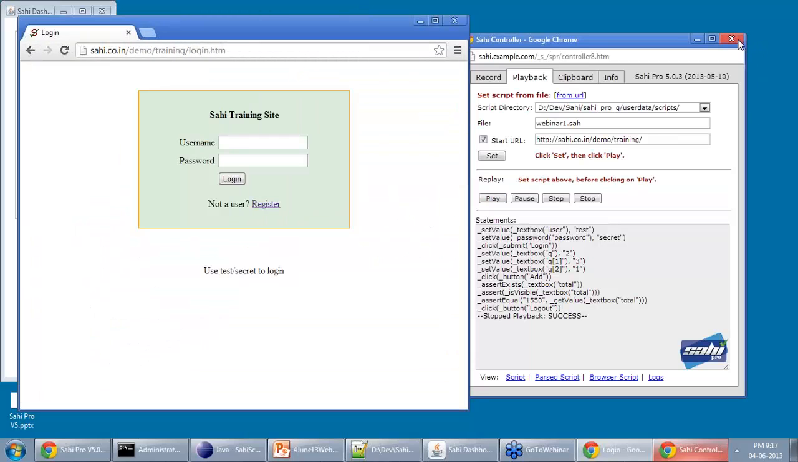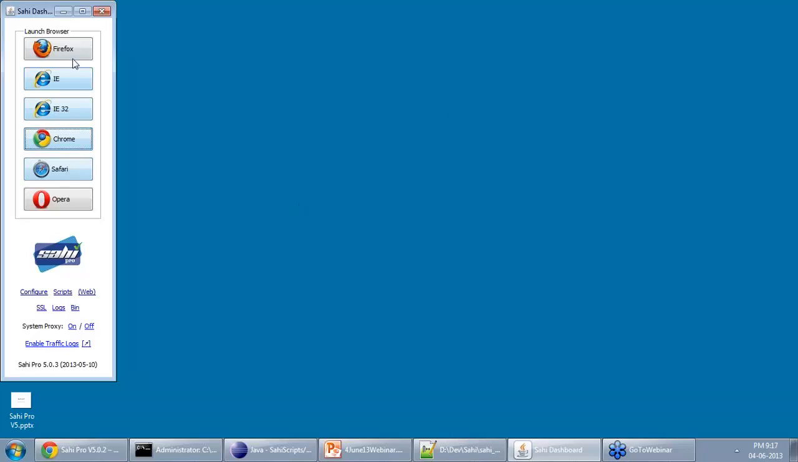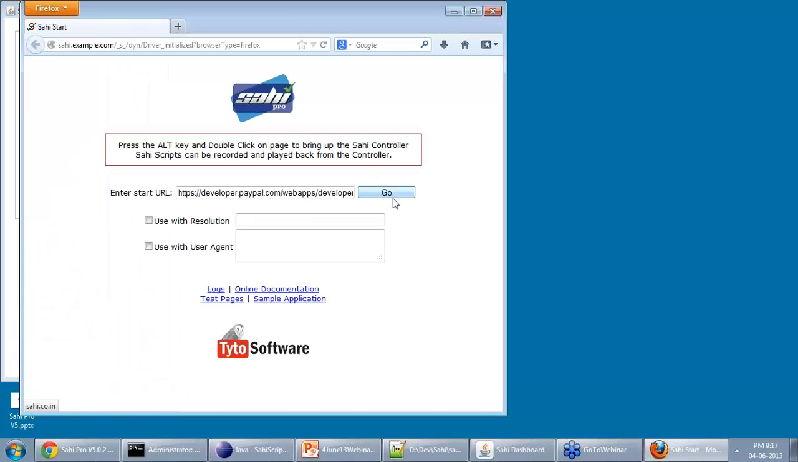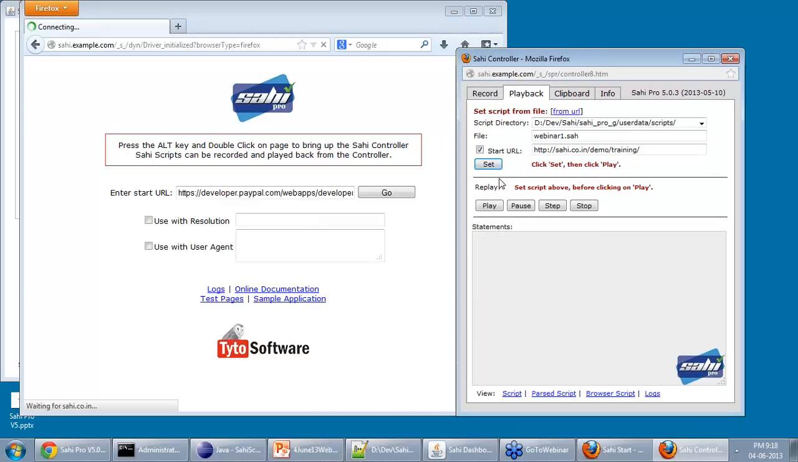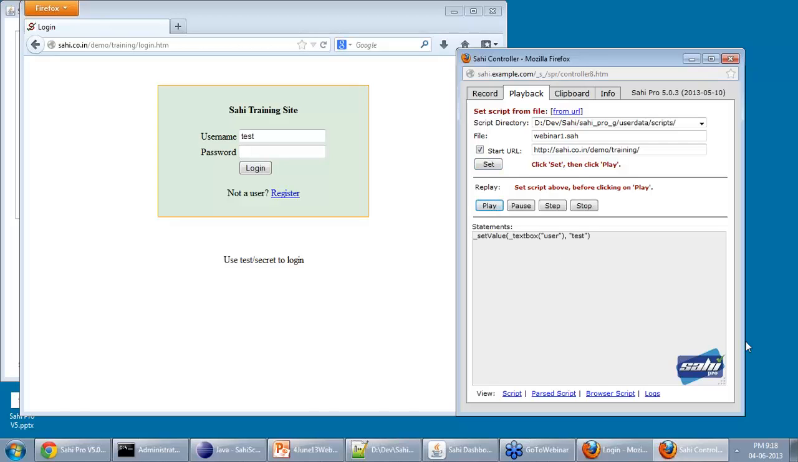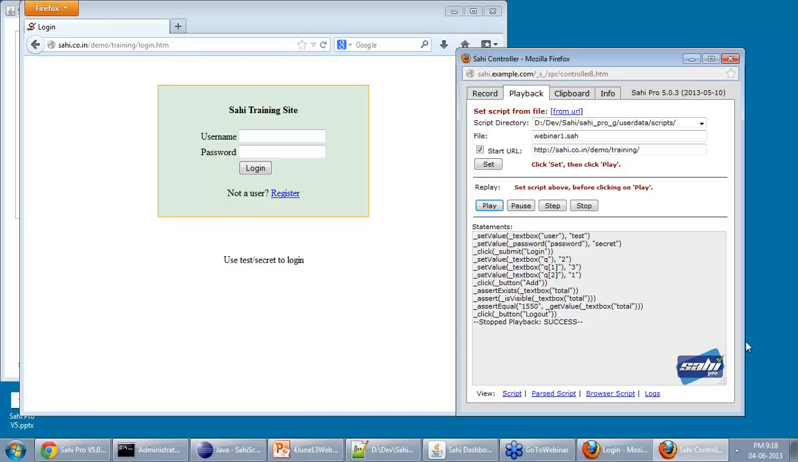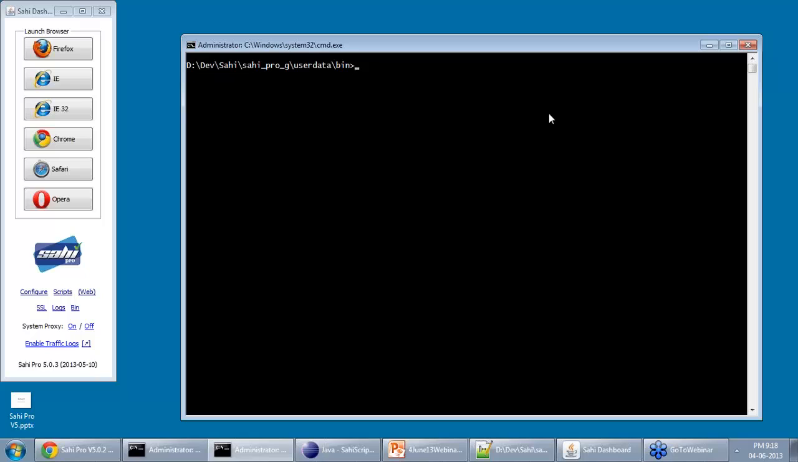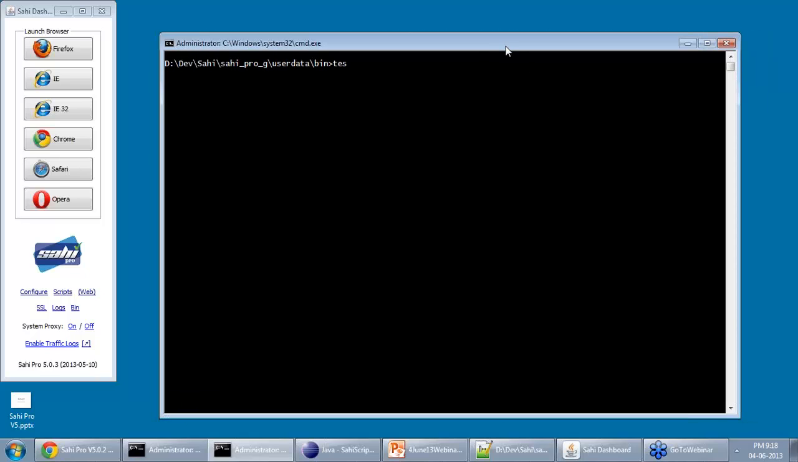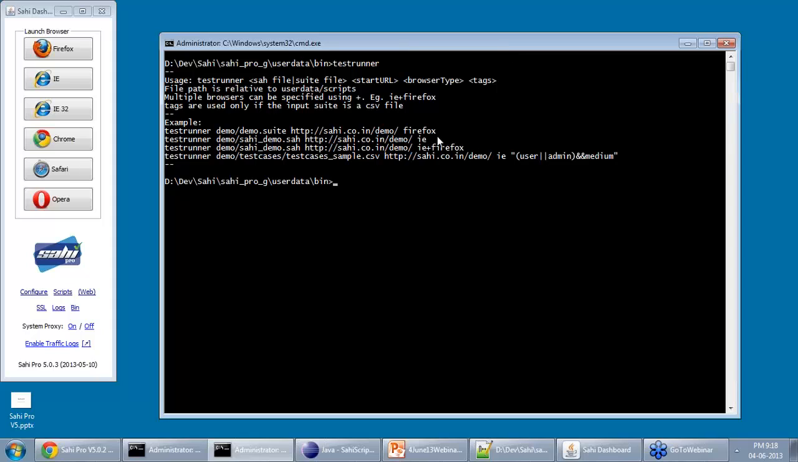Now let us try to run this on another browser. We click set and then play. You see that the same script works across browsers, and if we wanted to run it on multiple browsers simultaneously, we can click on the bin link here, which opens a command prompt, and here we run test runner. This gives us a few suggestions. These are the ways by which you can run this.